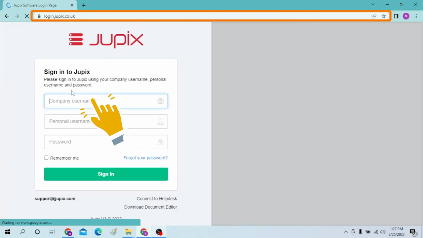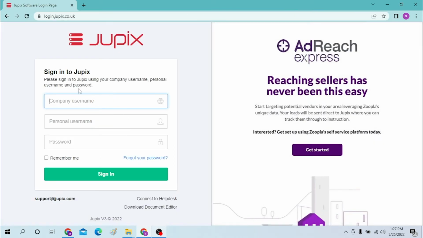Click over there and you can see to sign into Jupix, just type in your company username, your personal username and password over here, and click on sign into your Jupix account. And if you have forgotten your password, simply click on the forgot your password option available over here to retrieve or reset your password. And there guys, signing into your Jupix account is this easy.